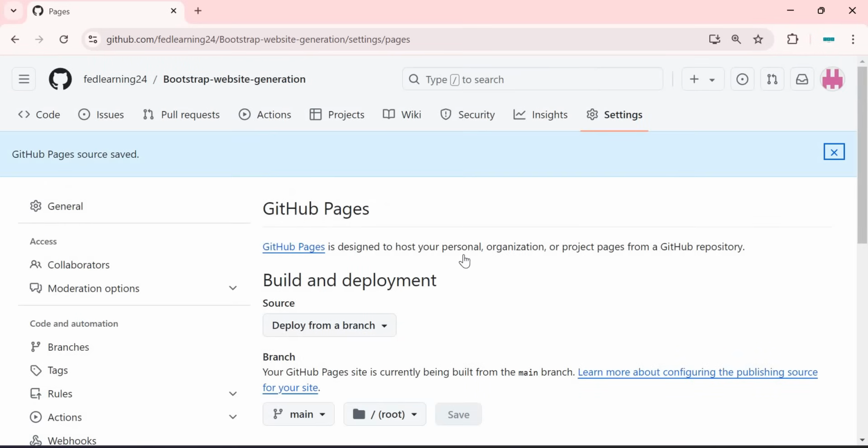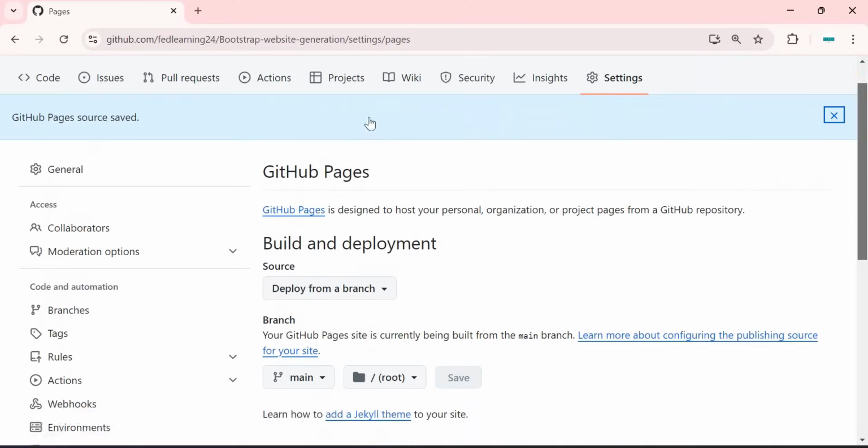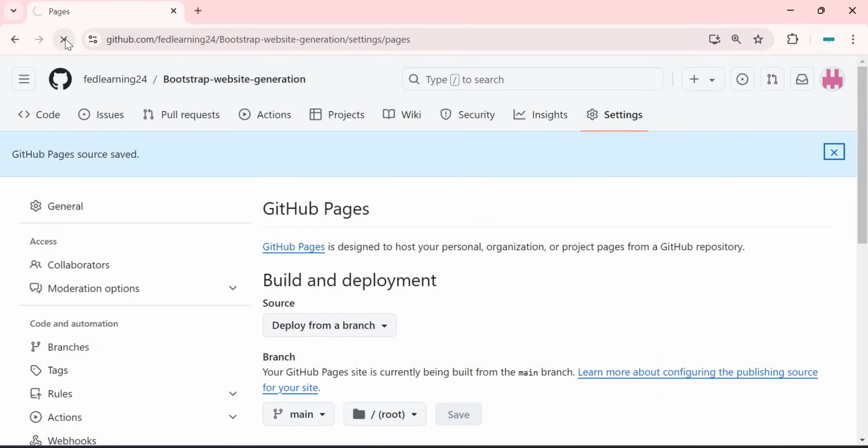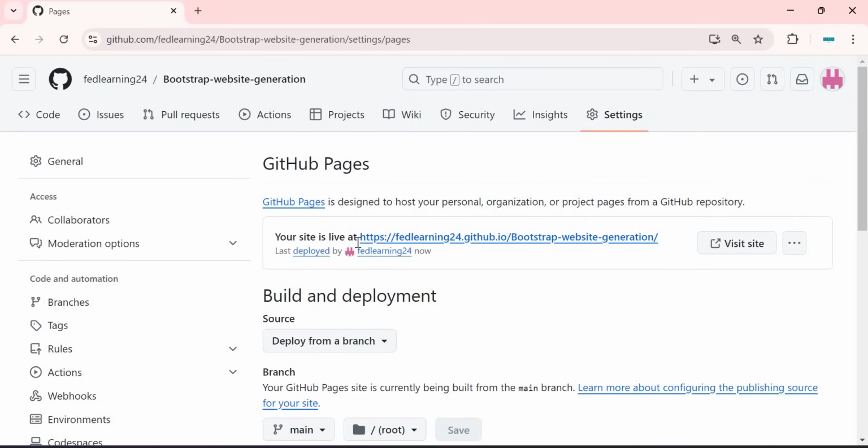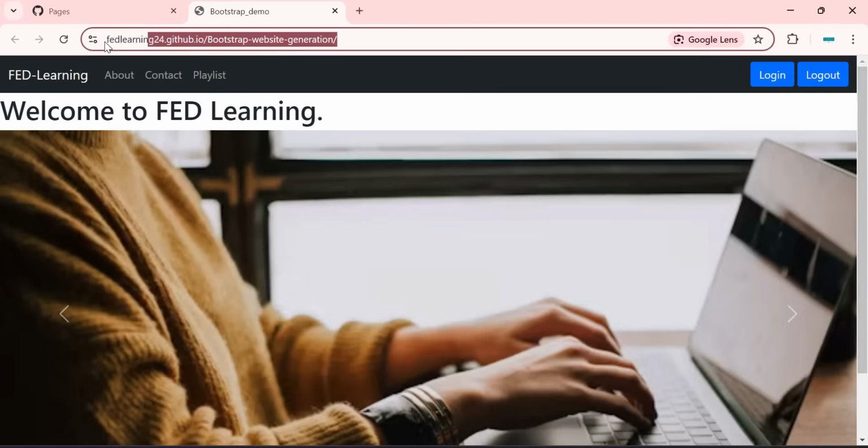And once you save these changes, you have to wait for a few seconds, and after a few seconds, you need to refresh the browser. Meanwhile, GitHub will generate a link for us. So I'll refresh the page, and here you can see your site is live at this website. So you just need to click on this link, and here you can see your website is live. So now you can share this link with anyone who wants to see this website.